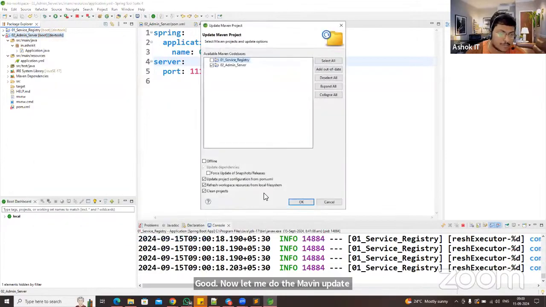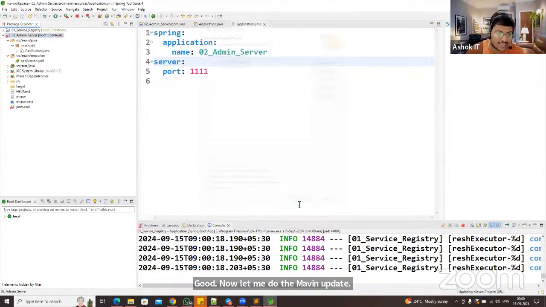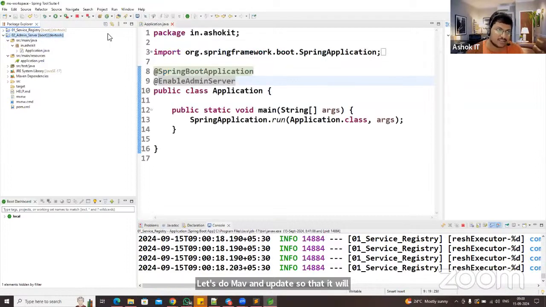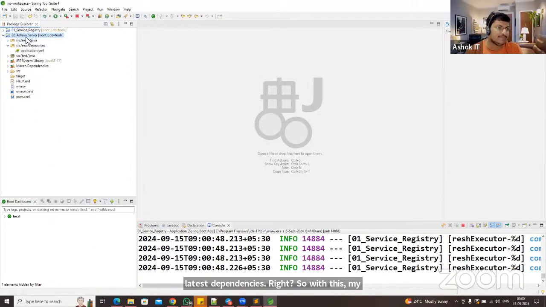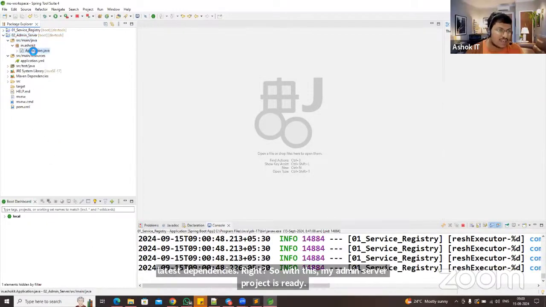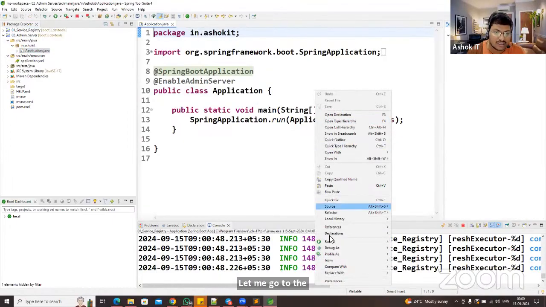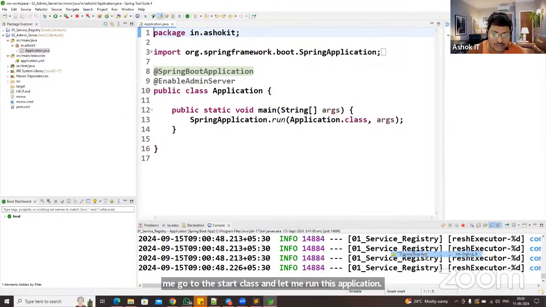Update Maven project because the YML file content got modified. Whenever you change the properties file or YML file or pom.xml, do a Maven update so that it will download the latest dependencies. With this, my admin server project is ready. Let me go to the start class and run this application. Right click, run as boot application.